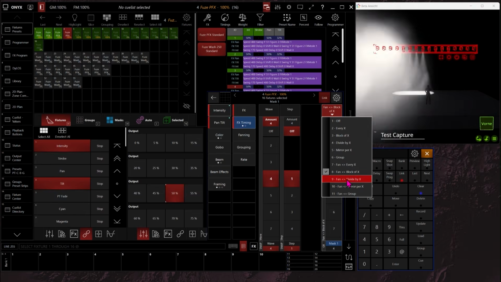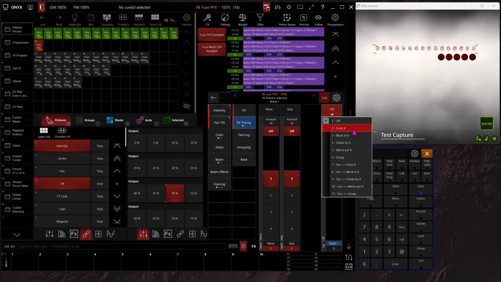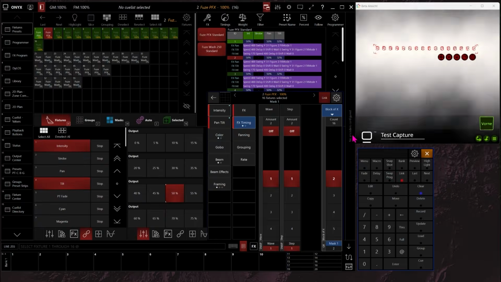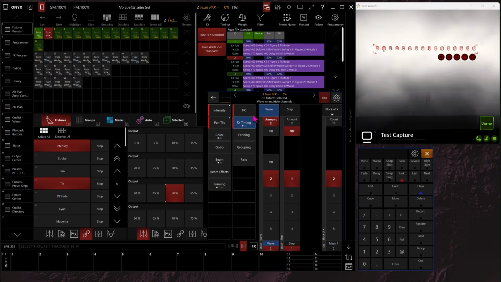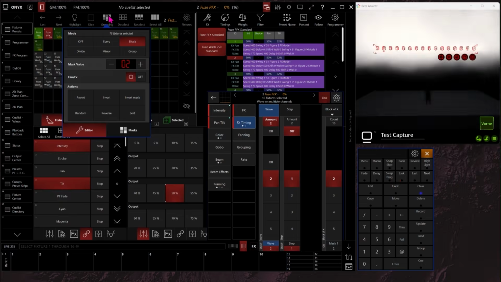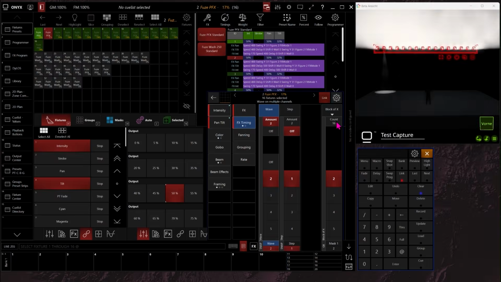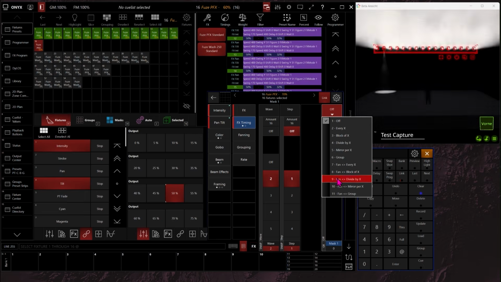We can check this. Let's do off. And if I now use a block of X and run the effect, then you see that the effect will run only on the first 2 fixtures, because we are using the masks for single selection of these 2 fixtures. So we have to use the fan by section.